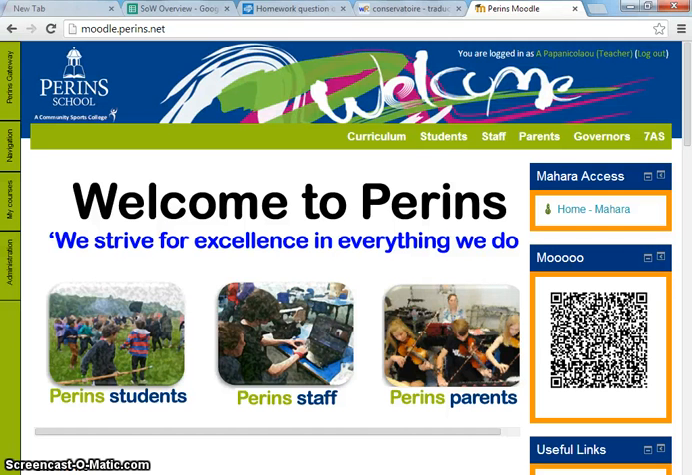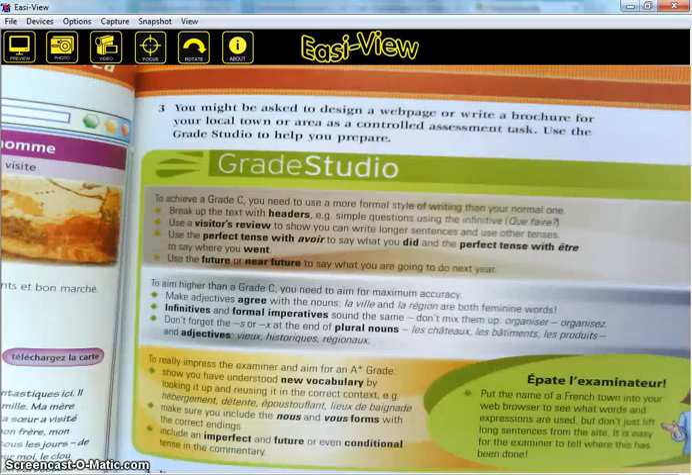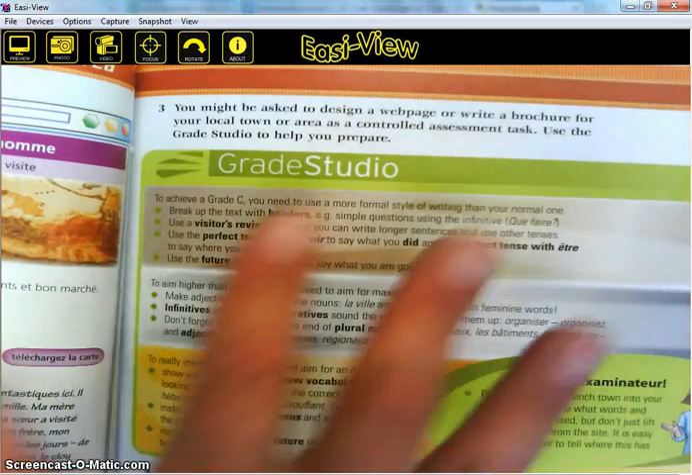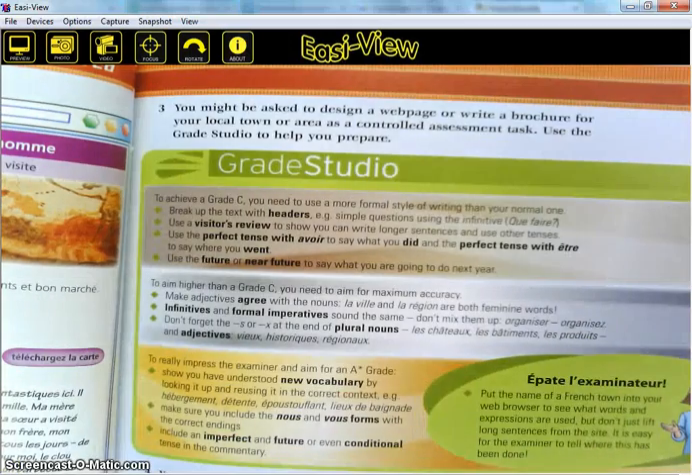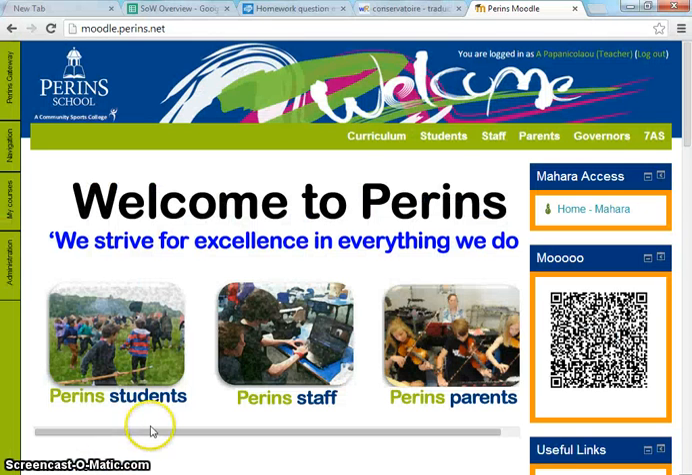You've just been looking at the Grade Studio box, which is in the book, which looks like this. So it gives you advice about what you might like to do. Now, you're probably aware that you can access the online version of that book.